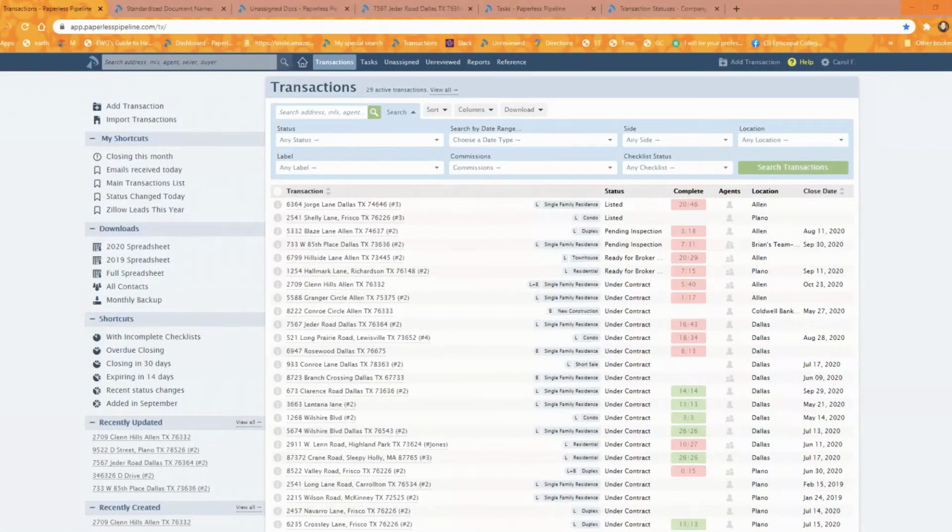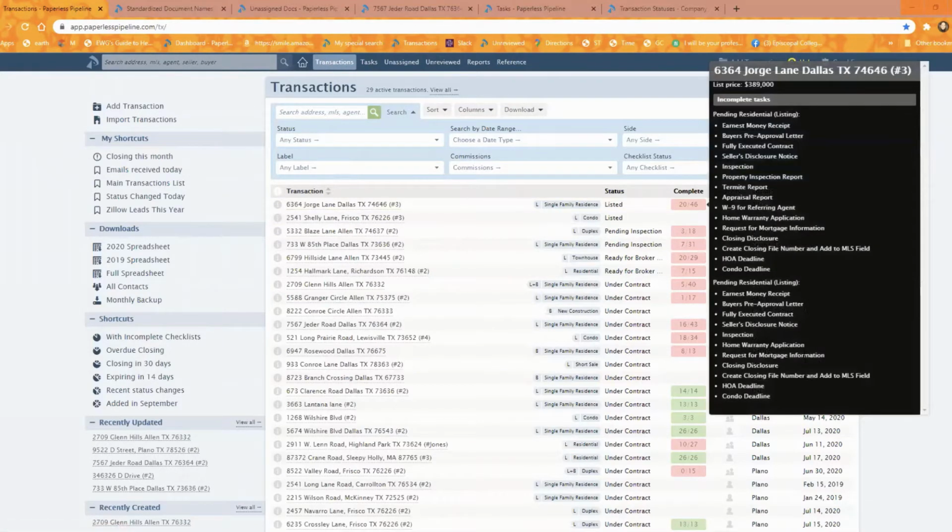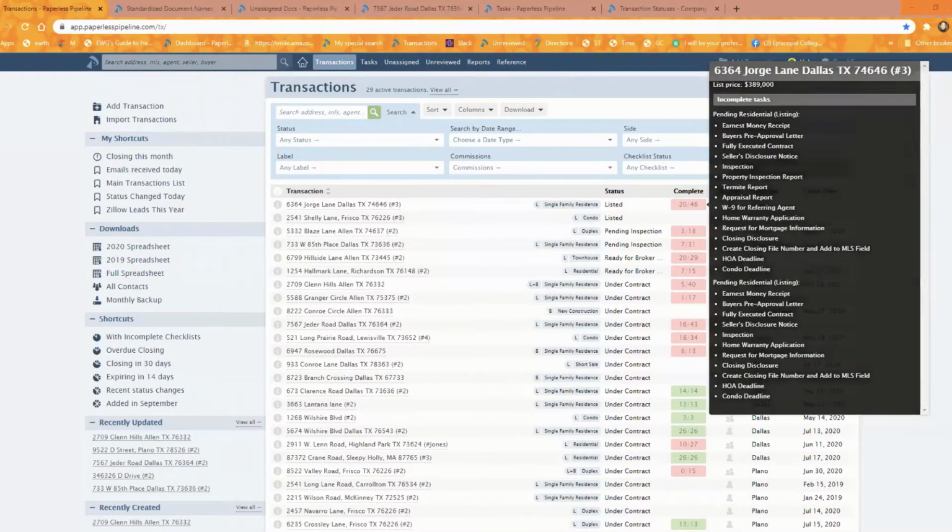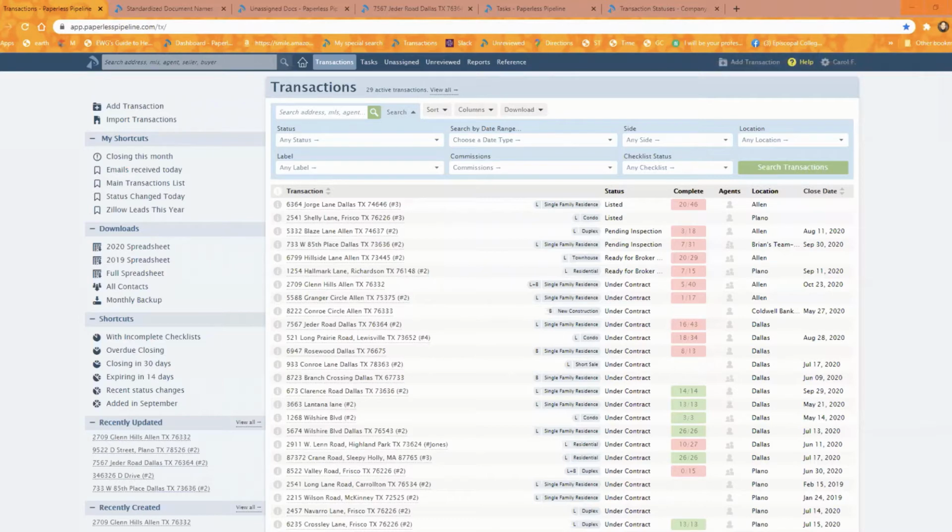So I want to start here on our transactions list page, which obviously you get to by clicking transactions, and the first few things I want to talk about are related to the data that you and your team enter into the system. And the first one is transaction names, right? So I'm looking at my list of transaction names here.